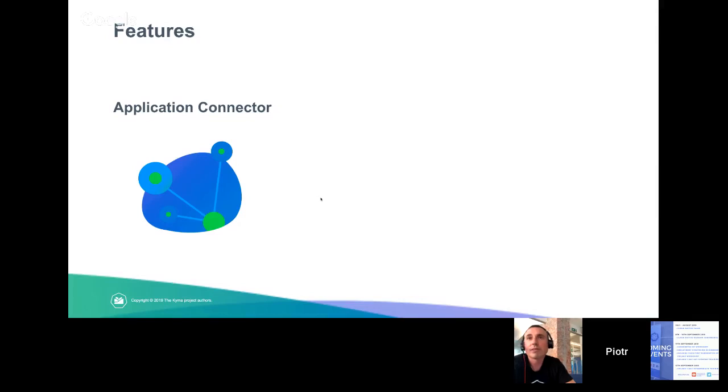You can see the event stream from these applications. You can call the APIs of these applications in an easy and secure way. So we establish a kind of trusted connection to those applications, and we give developers a convenient way to interact with the application without taking care of security, getting tokens, setting up client certificates or other credentials. This is done by the application connector.